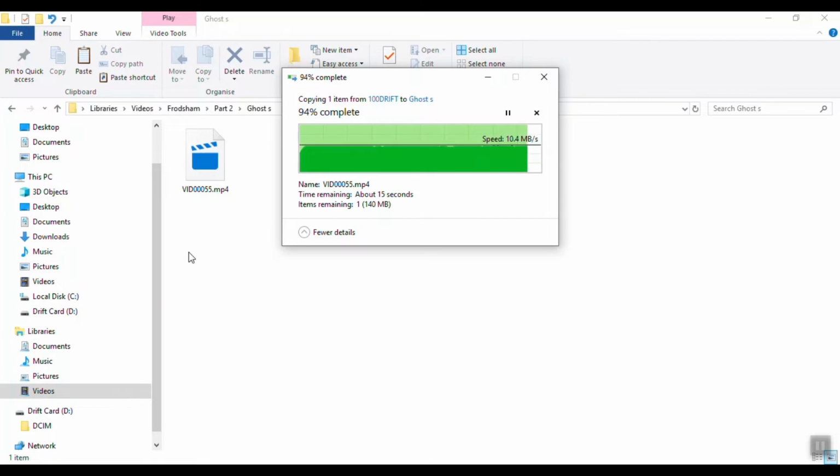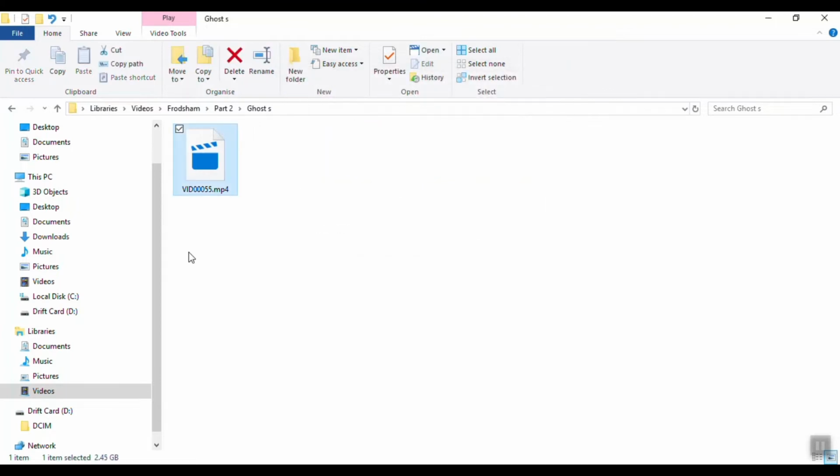Okay, so that's the files from the Drift Ghost S transferred. And that's the first part of all the video editing, is to get the video files into the right place for you to start adding them all together and combining them and cutting them all up into the sections that you want.